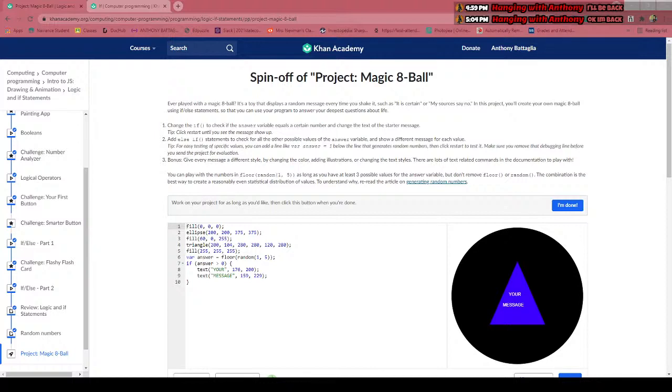Tip, click restart until you see the message show up. Add else if statements to check all the possibilities of the answer variable and show different messages for each value. Tip for easy testing of specific values, you can add a line like var answer equals 1 below the last line.